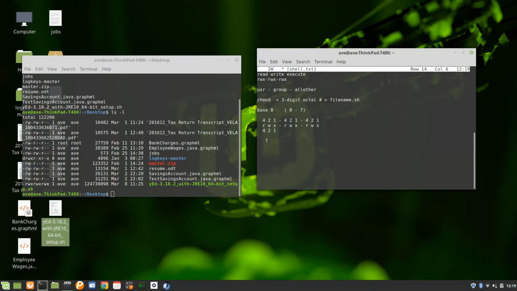So we're gonna have a 7, and then that's gonna be for the user. Now the second group, this group, if you want the group to be able to read, then you pick the 4. If you want the group to be able to write, you pick the 2. If you want the group to be able to execute, you pick the X, which is a 1. And when you add them together, you're gonna get a 7.